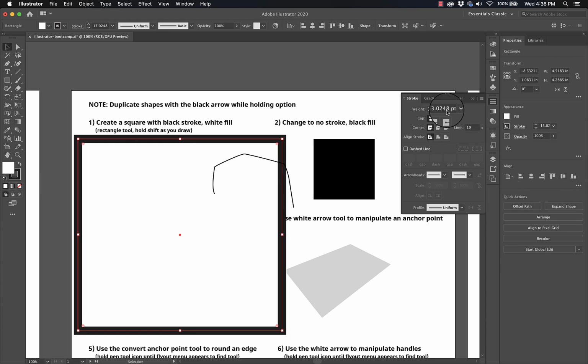So that's fill and stroke, really important to understand. For right now, most of the shapes we're going to use, we're not going to use any strokes until we start drawing lines and doing things like that.